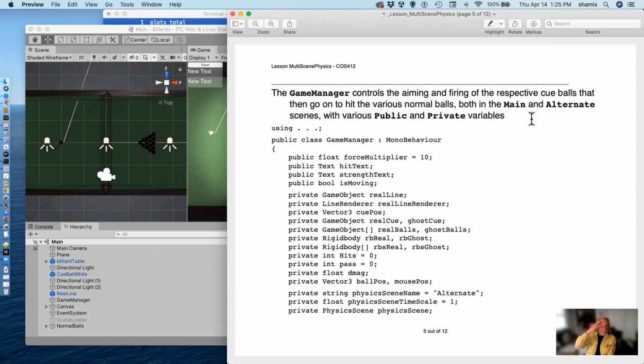So this game manager is the thing that, of course, controls the aiming and firing of the real and the ghost cue balls that then go on to hit the various normal balls, both in the main and the alternate scenes. And I've got various public and private variables that keep track of all of this stuff.